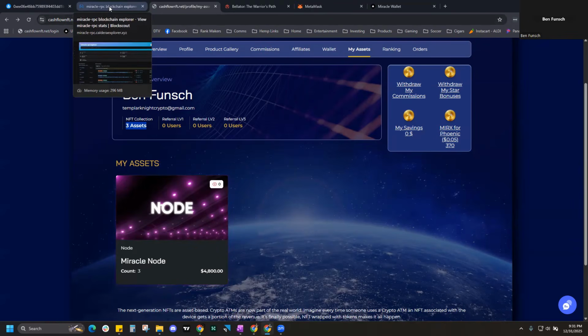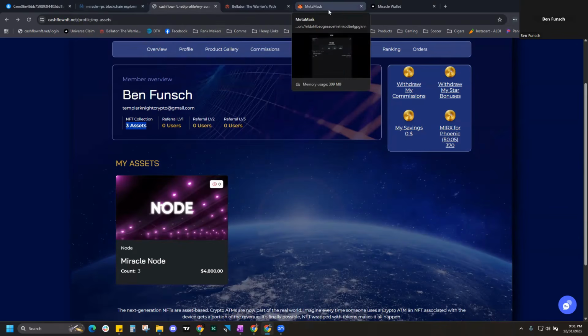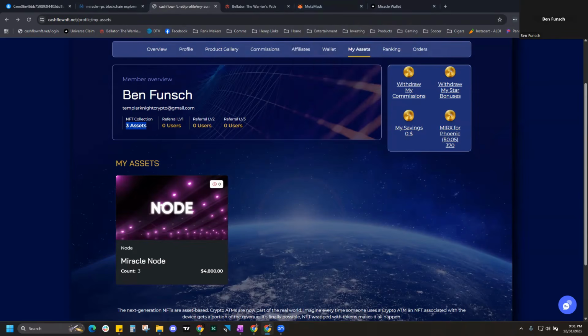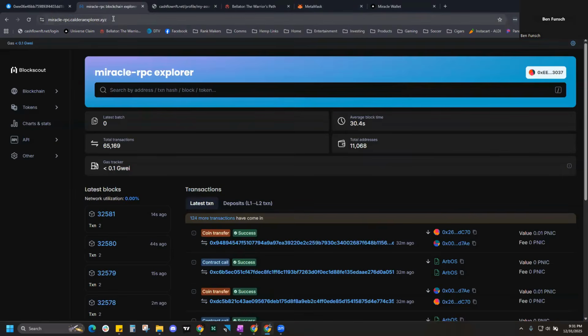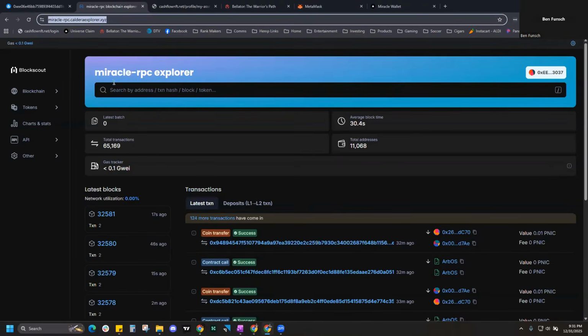You may be familiar with something like Snowtrace, which is what we were using on Avalanche, or Etherscan on the Ethereum network, where you can go look at transactions, or you can look into your wallet and see what exactly is going on with your wallet. Well, that is exactly what we're going to do. And if you remember when we set up that Miracle wallet in your MetaMask, there was a Block Explorer URL. You remember that URL? Well, that is the URL that we're going to use and put in a browser. You can see it right up here at the top, and we get to the Miracle RPC Explorer.